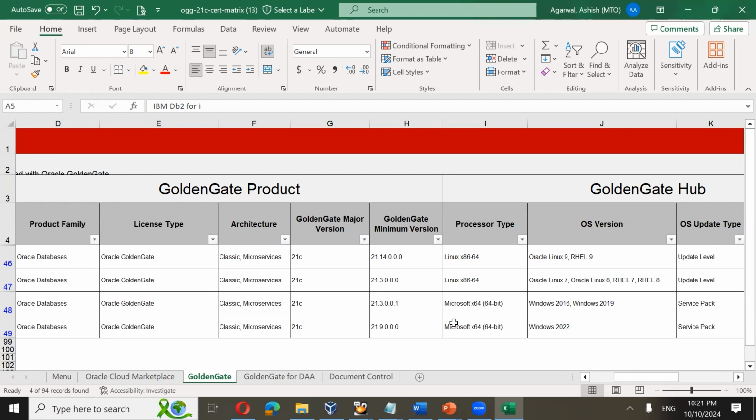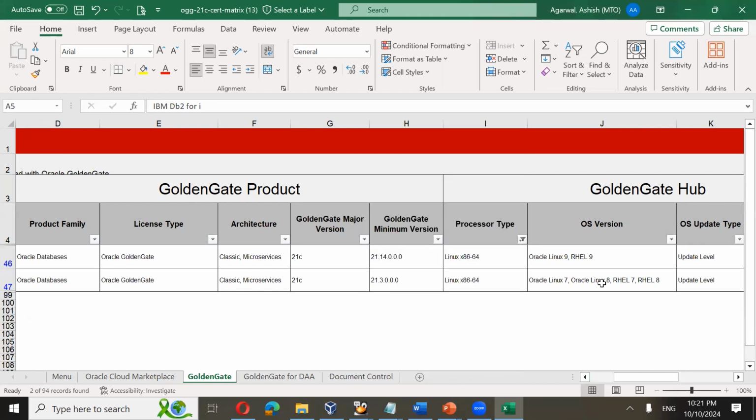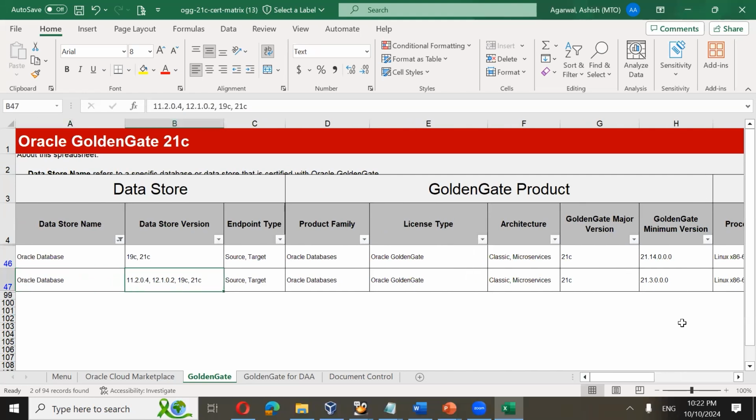In our case, our operating system is Linux, and it is Enterprise Linux 7, so RHEL 7. Oracle GoldenGate 21c is supported on Linux 9 as well as Linux 7, Linux 8, RHEL 7, RHEL 8 as well. So verify, does it support a 19c database? Yes, it supports your 19c database. And the GoldenGate version is 21.3. So the minimum version you need to download is 21.3. In our case, for our platform and everything, GoldenGate 21.3 is supported. So we are good with that. We have identified based on certification metrics that it is supported.